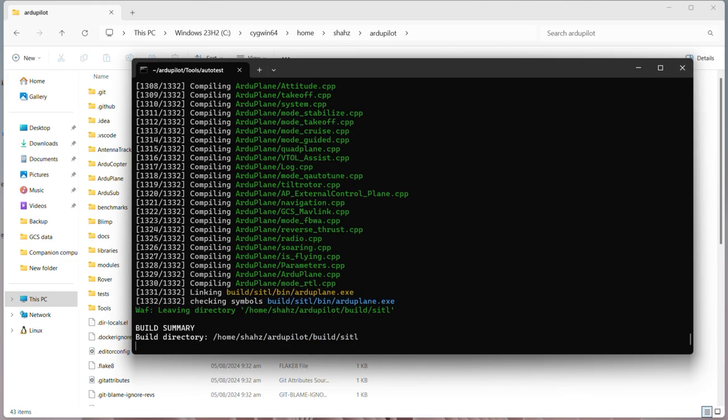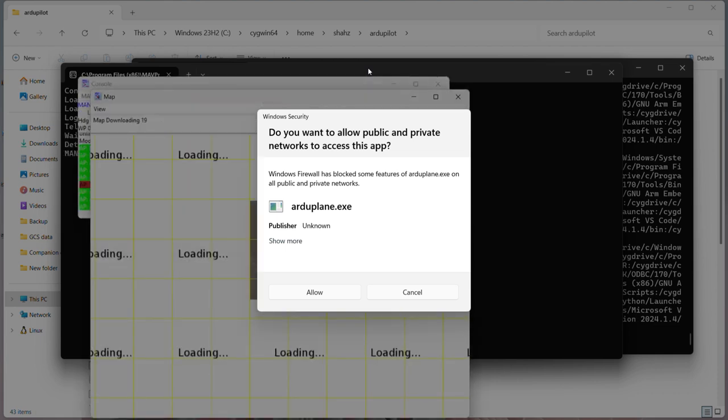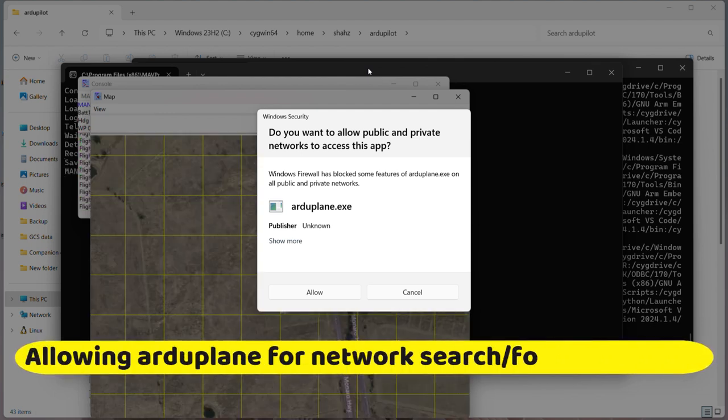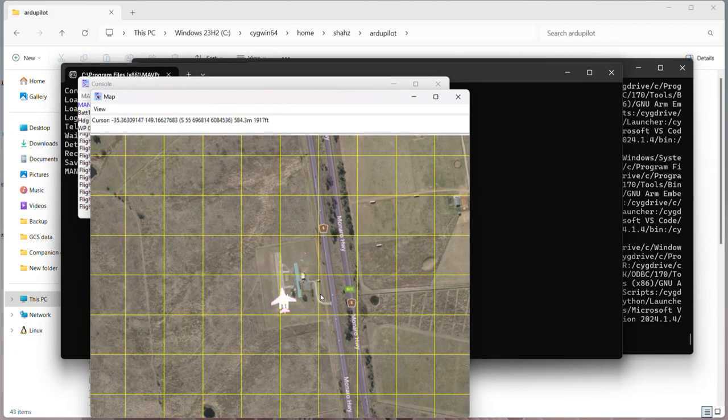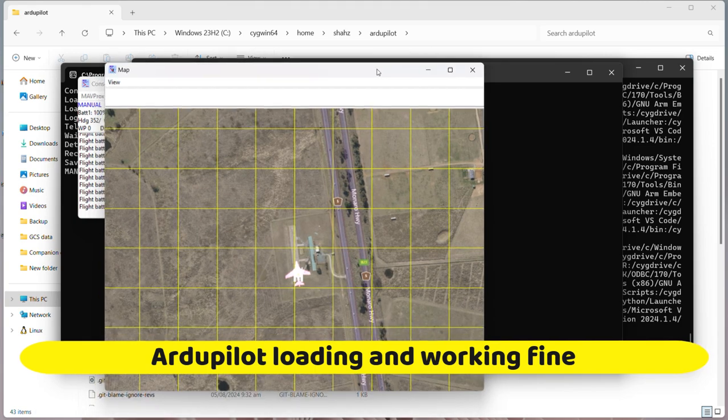As you can see, the Ardupilot firmware successfully compiled in Cygwin, and it asks for linking permissions. As you can see, the map and console successfully loaded, and it's ready to make a connection with Mission Planner. Let's allow the Ardupilot firmware network access. After allowing that, we are going to compile Mission Planner.